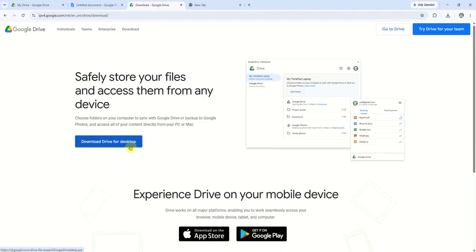Simply download it from Google's official site, follow the installation instructions, and sign in with your Google account. This setup allows you to have a folder on your computer that automatically syncs with your Google Drive, making it seamless to work across devices.